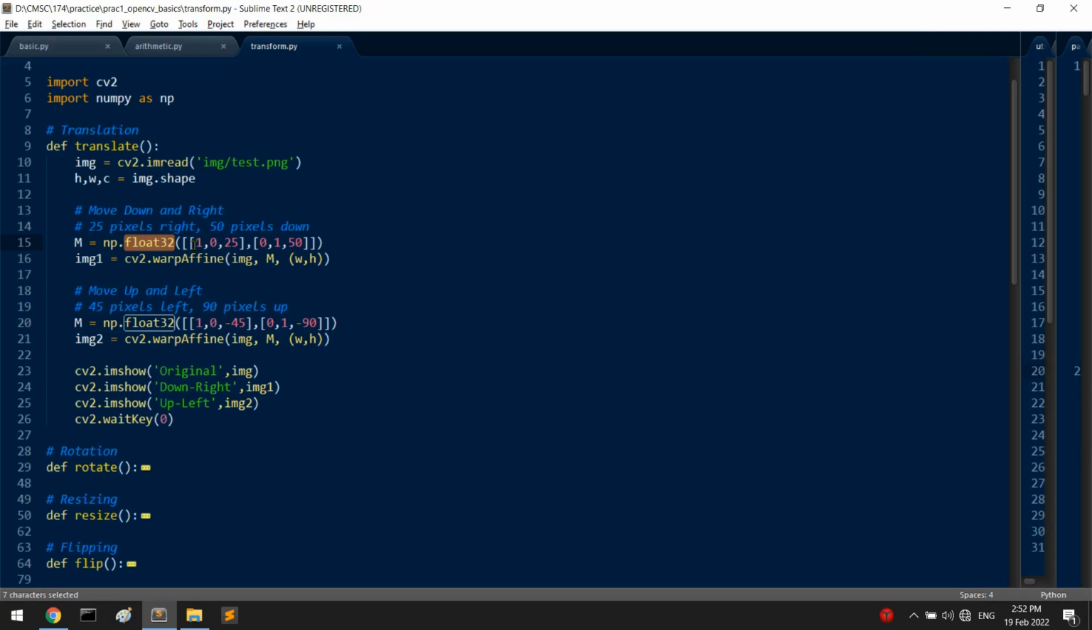So np.float32. The first row, 1, 0, 25 means that we're doing it to the right, so 25, on the x-axis. Okay, so 25 means that you're moving 25 pixels forward, so this is to the right. If it's negative 45, that means that you're going backwards, so that's 45 pixels to the left. Okay, and then on the 0, 1, this means that you are on the y-axis, and then 50 means that you're going down. Minus 90 means that you're going up. Okay, and then you use warpAffine, pass in the image, pass in the matrix, and then the width and the height of the image as the parameters.